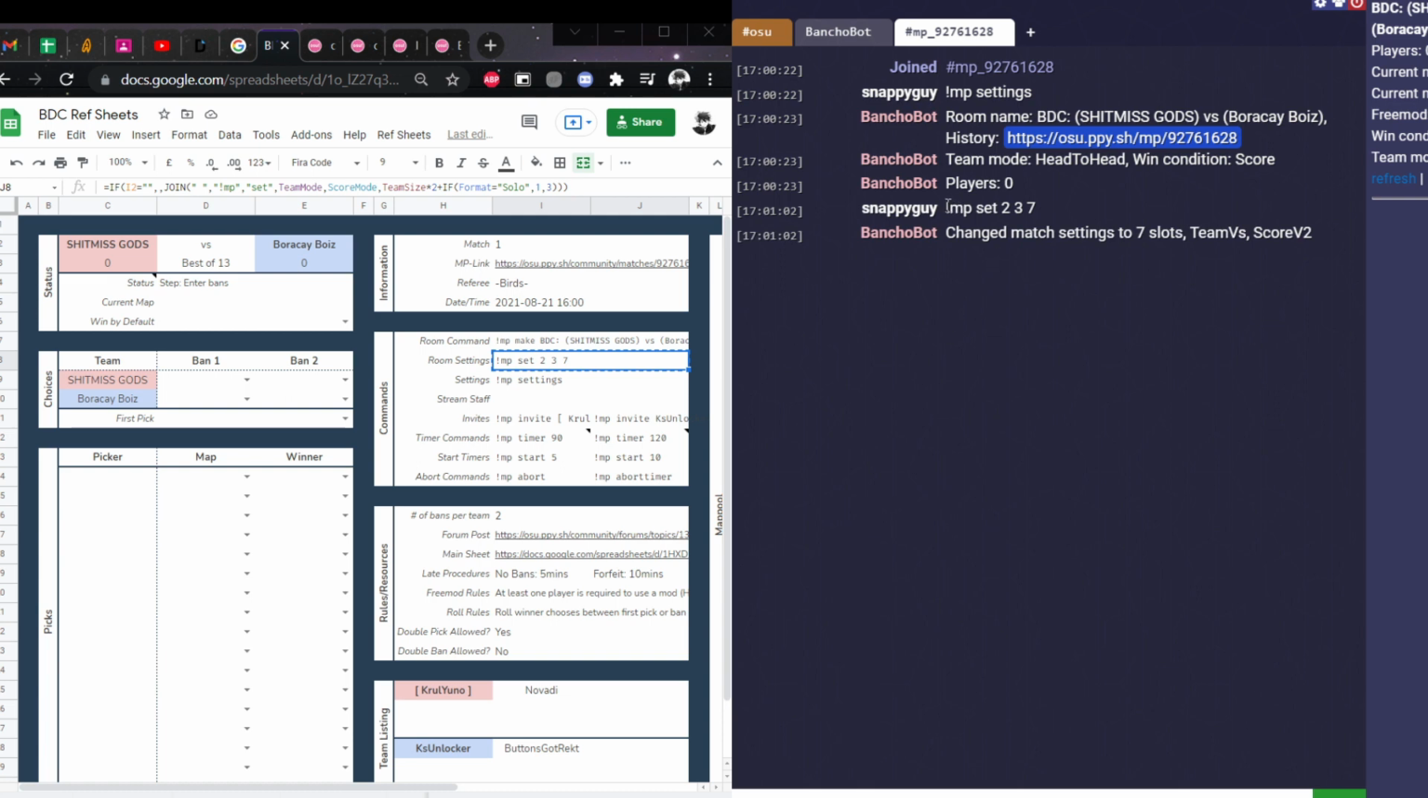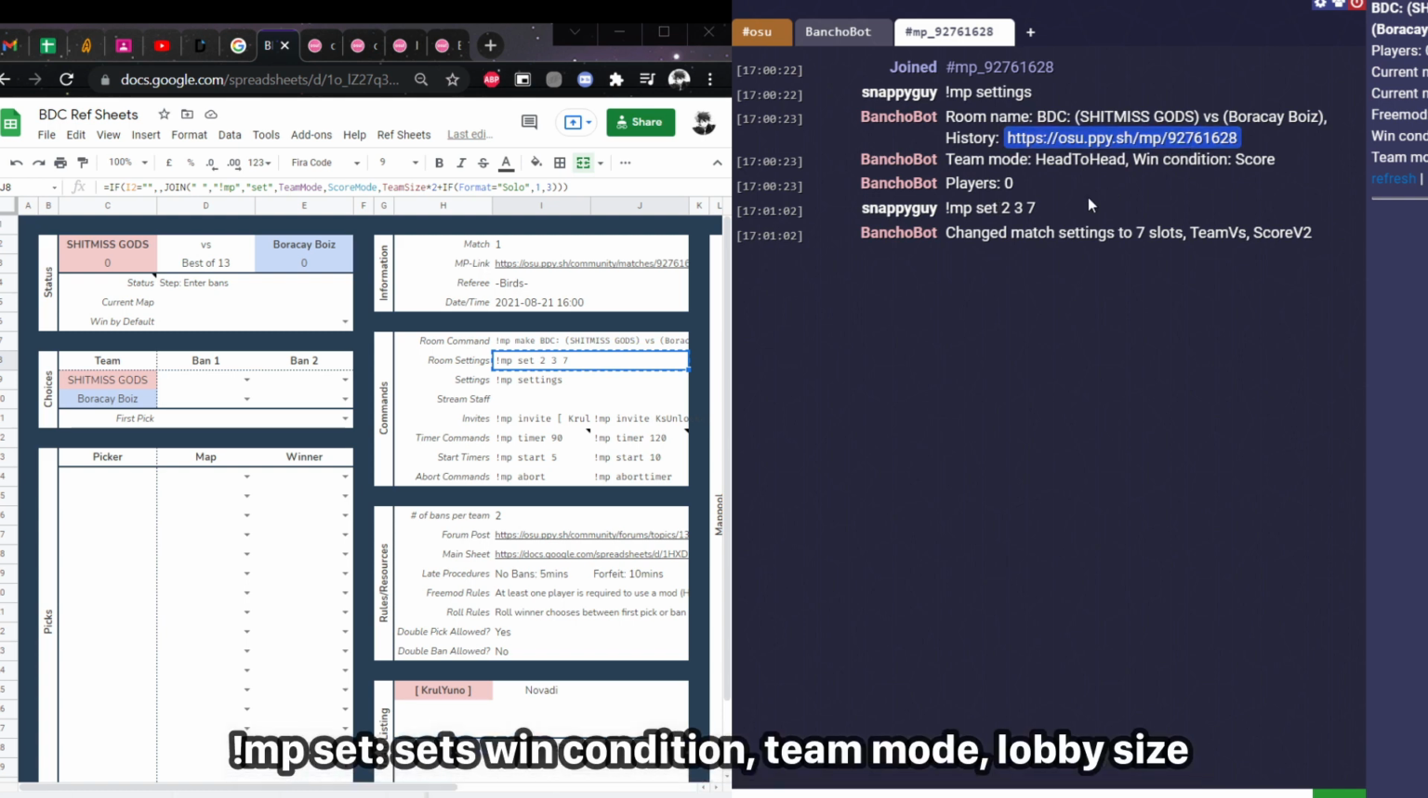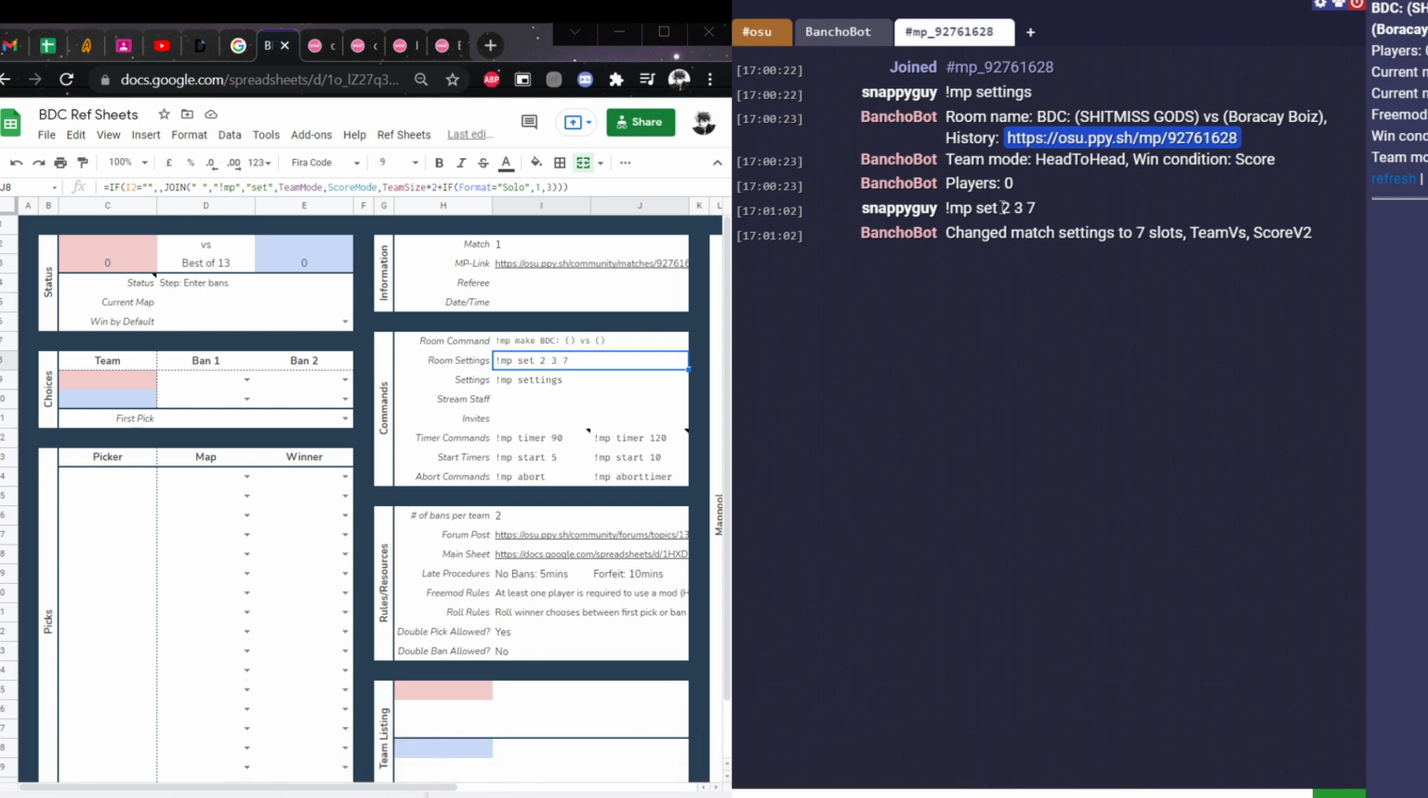So to set the lobby to whatever you need, you have MP set 2 3 7 for reference here. So MP set is basically going to set things such as the team mode, the win condition, and the number of slots open for your lobby. So the first number will indicate what team mode it is.